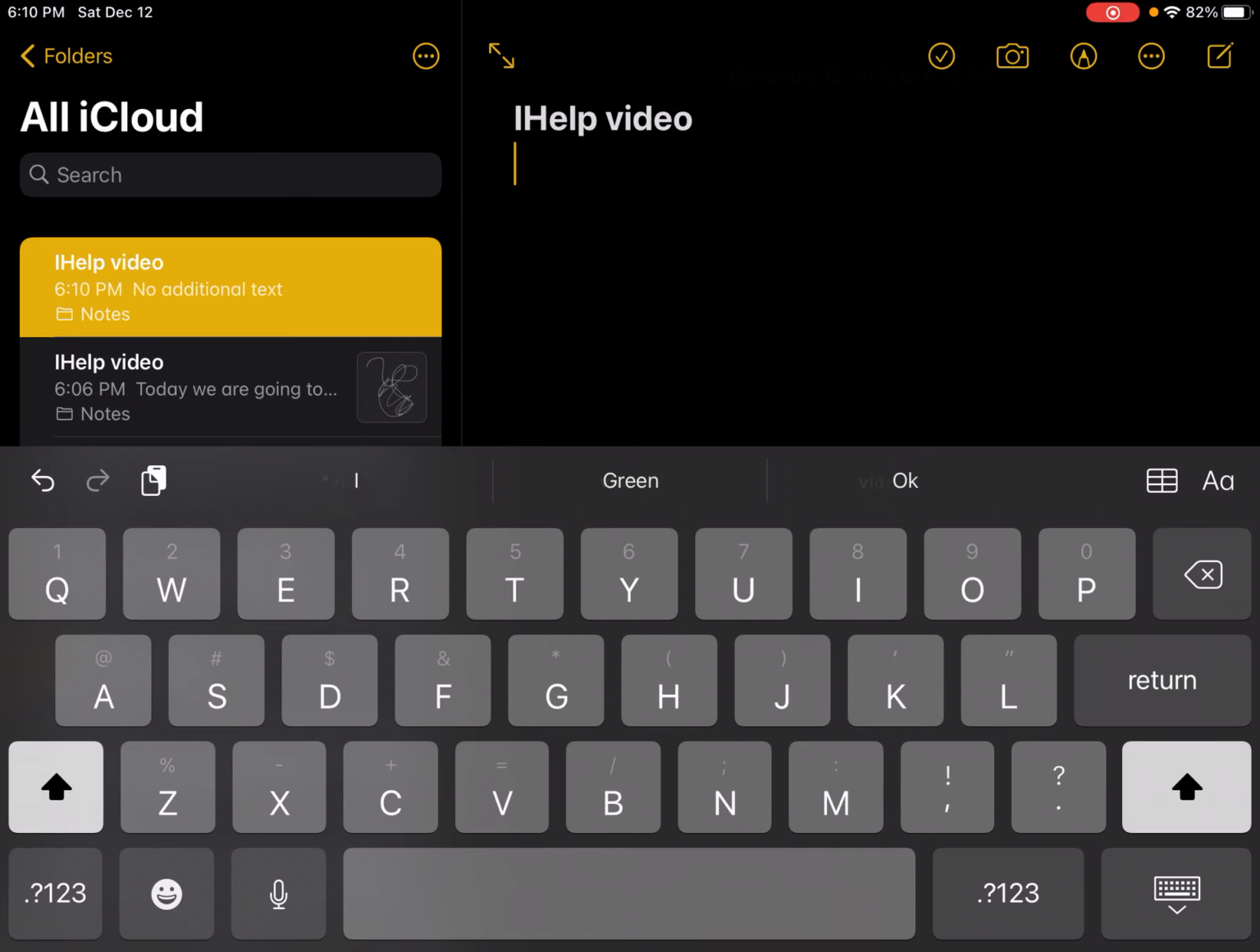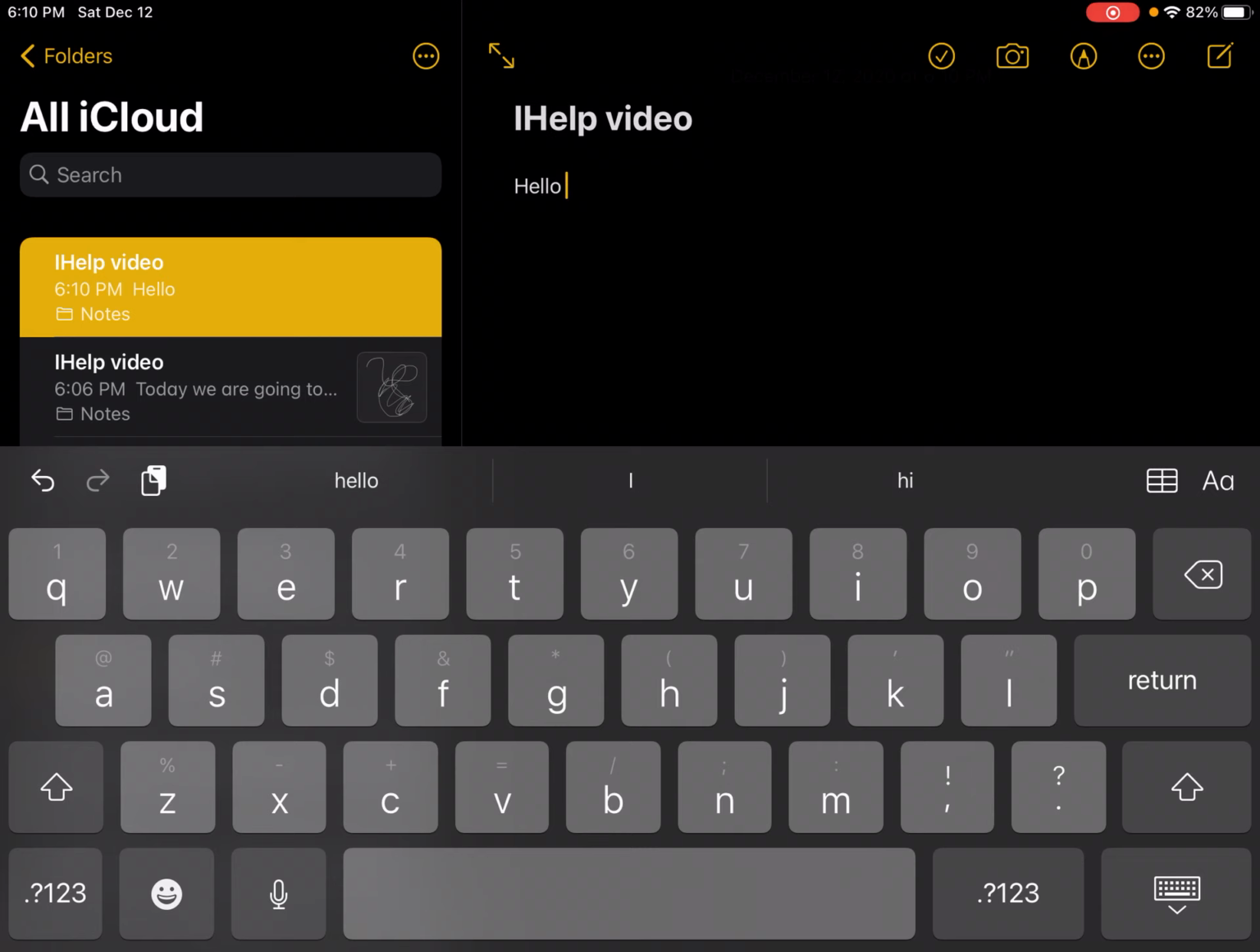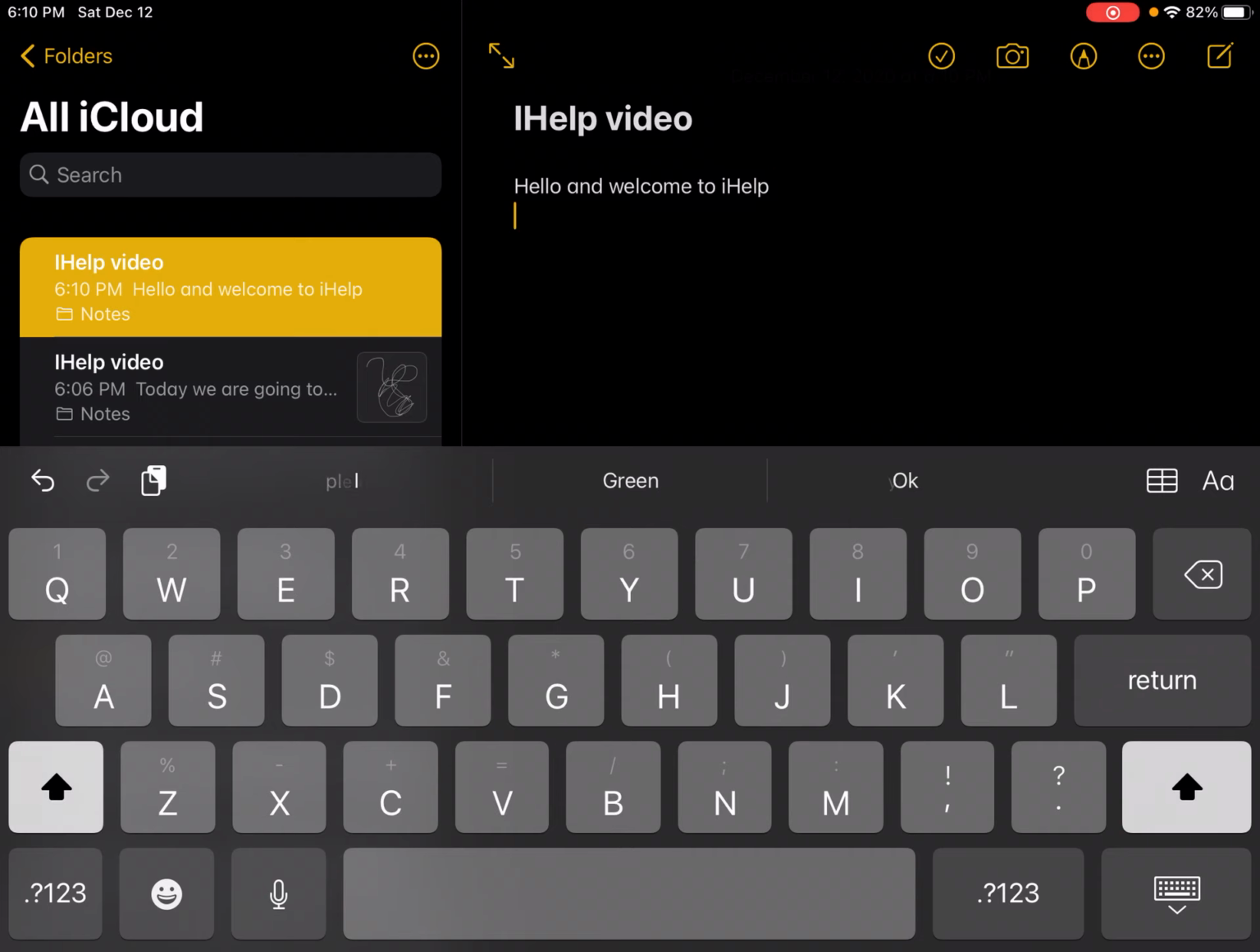Okay, and then you're going to want to press return twice, because that's how you get to the body of your text. So in the body of your text, I'm going to write, hello, and welcome to iHelp. Okay, and then I want to make a table of which videos I want to do next.